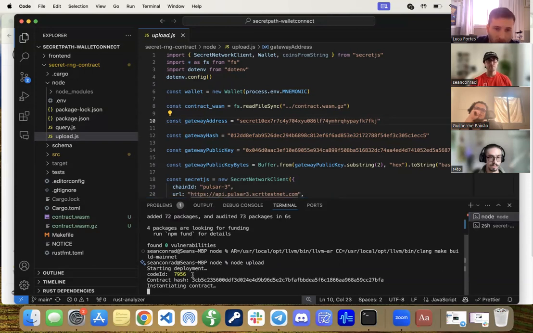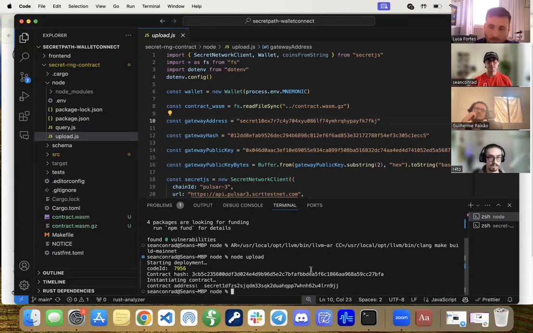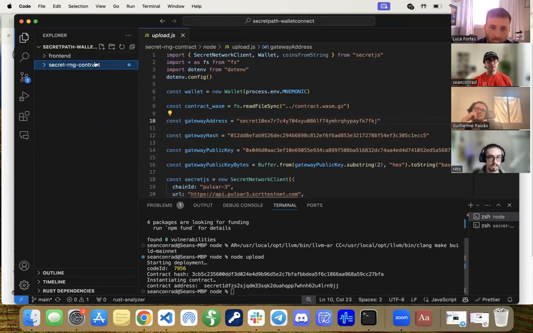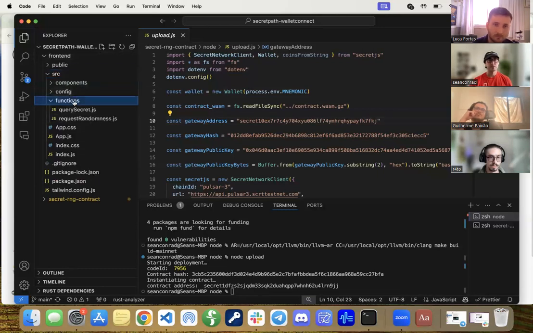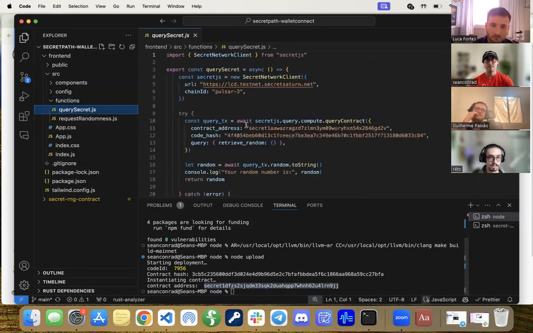All right, our code ID is returned along with the contract hash and a contract address, okay? And now what we're going to do is set up our front end to actually be able to interface with this code. So our front end is a React application that's pretty basic. It has two functions only, one that queries the secret contract and one that executes the secret contract. So I'm going to take this contract address and paste it in here along with the code hash.